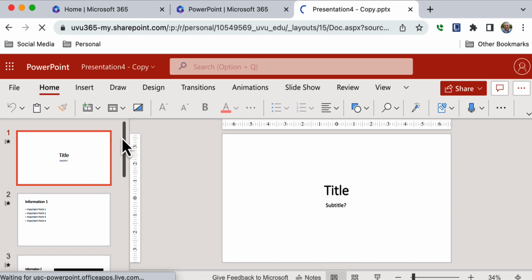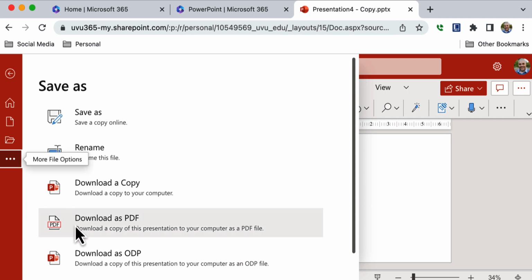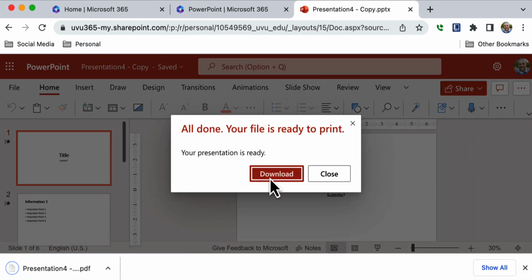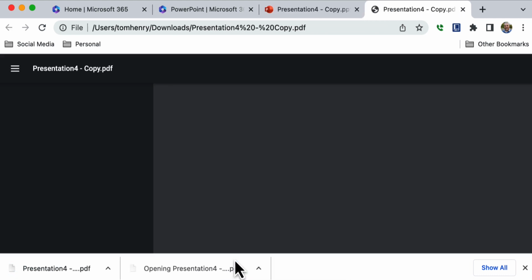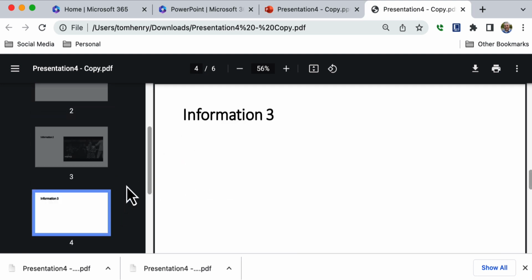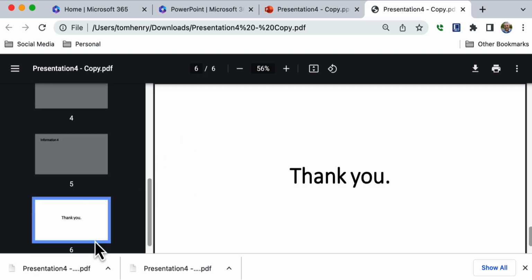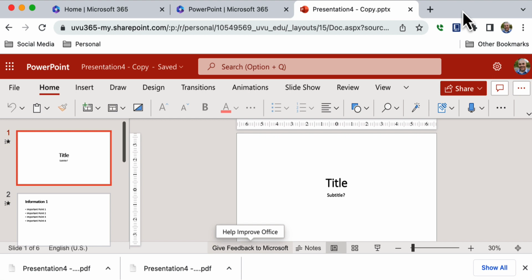There we go. One of the things I usually ask my students to do is to submit this as a PDF. So when you go to save as, you can download it as a PDF. It looks like it already did, but just to illustrate, this is kind of what it looks like. So it's self-contained. It doesn't contain any additional information like the transitions or animations. It's just the slides, and you can print it and download it.